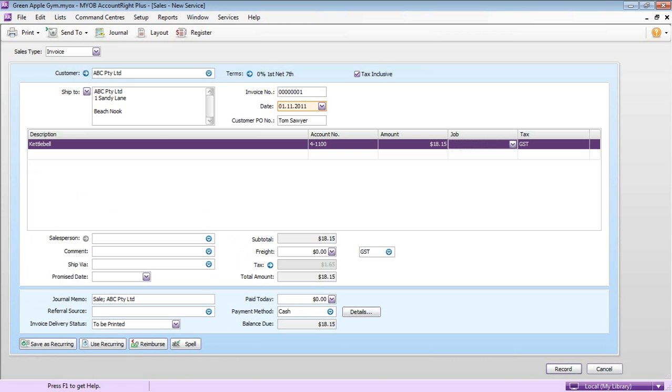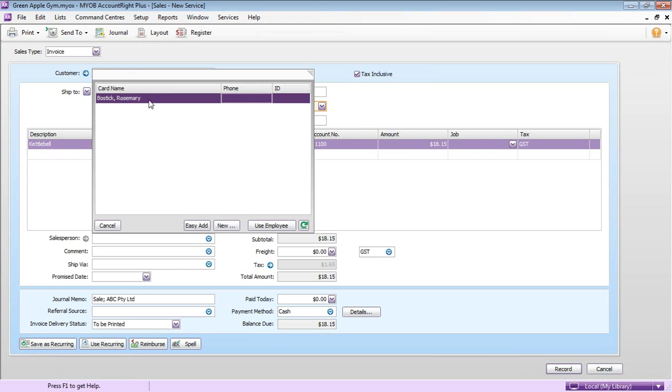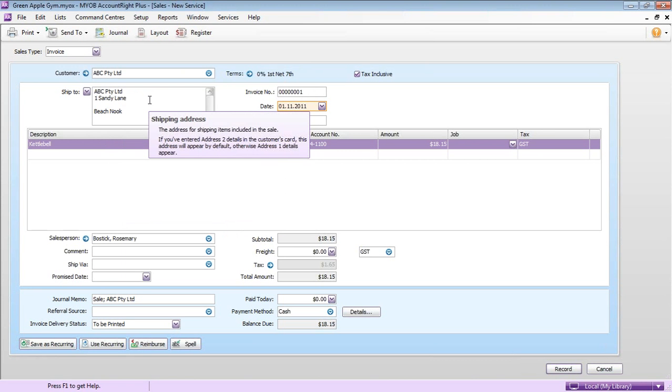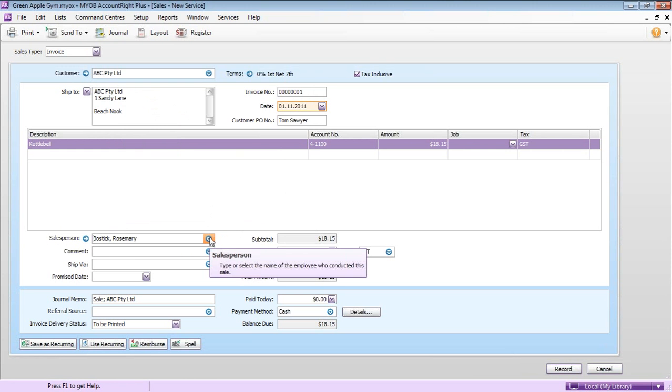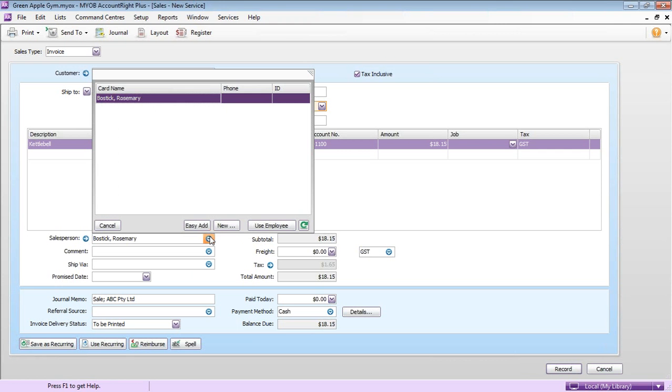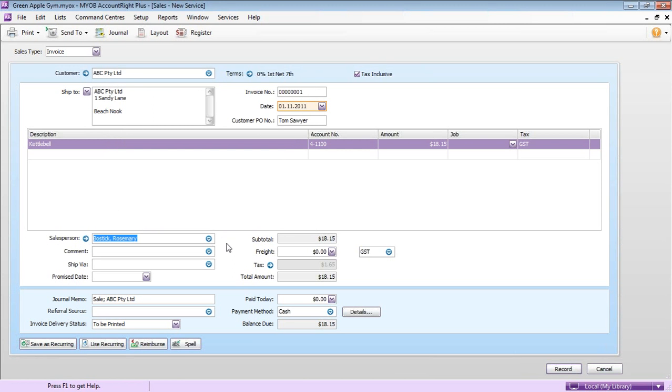So I get my drawer, and I'm going to say that the salesperson was Rosemary Bostic. So that came out, Rosemary Bostic, and in the salesperson area, you can only select employees.